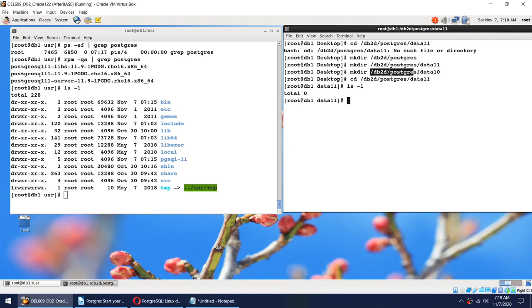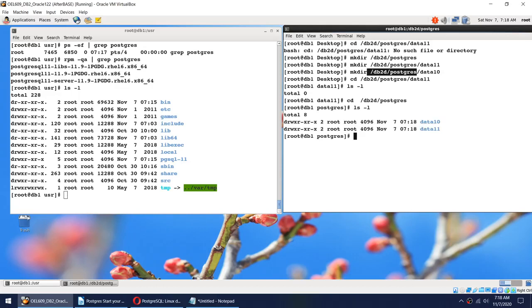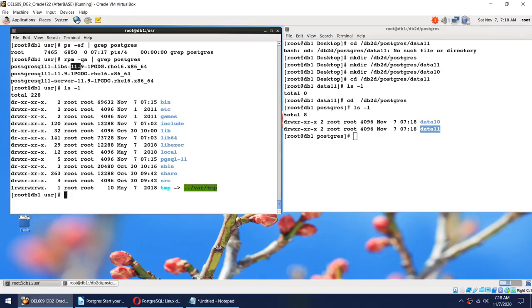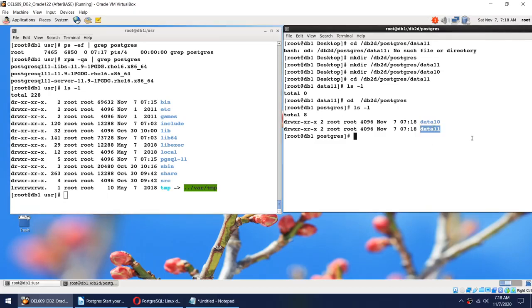This is the directory that I created. If I go to this particular directory, I created two folders called data10 and data11. This directory is for the version 10 database, and this one is for version 11. Right now we are on version 11 because I have installed version 11.9, so I'll be using this directory.